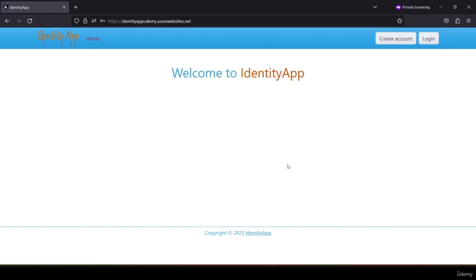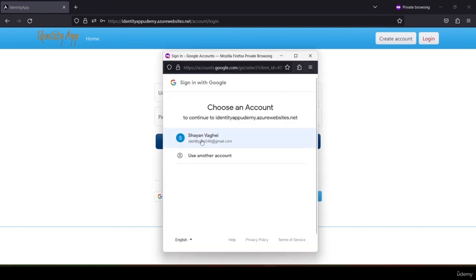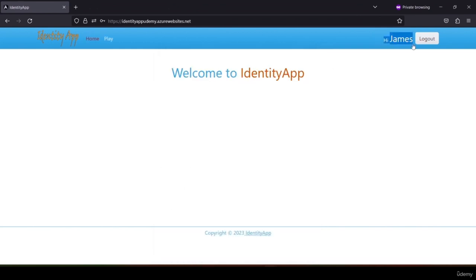And if I log out and I log in. So this time I'm going to choose sign in with Google. Then I select the email address that I have signed up with. So I choose this one. Then I can see hi James.